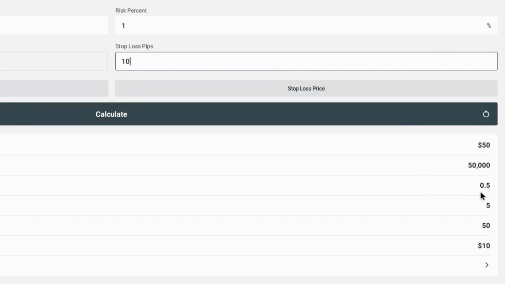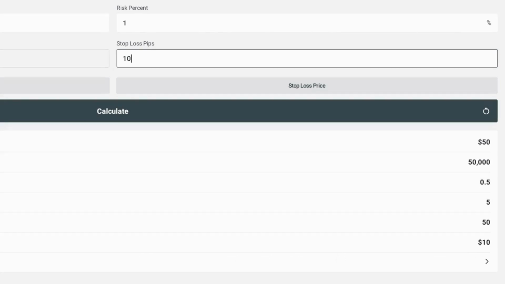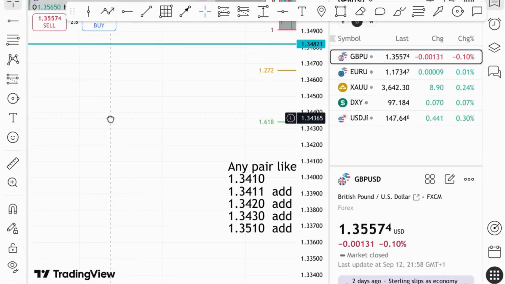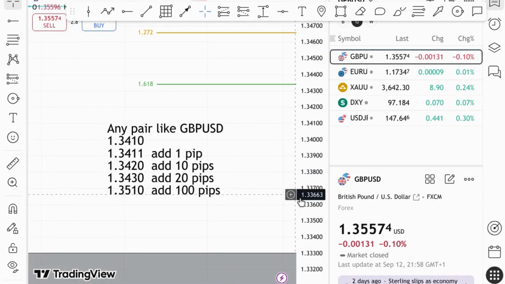So I'm risking $50 on this trade. So my lot size should be 0.50, and the pip value per lot is just $10. We are still going to cover more about this. So let's get back to the video of what we are doing, guys. So that's all about the pips. Now let's go to the pips calculator.